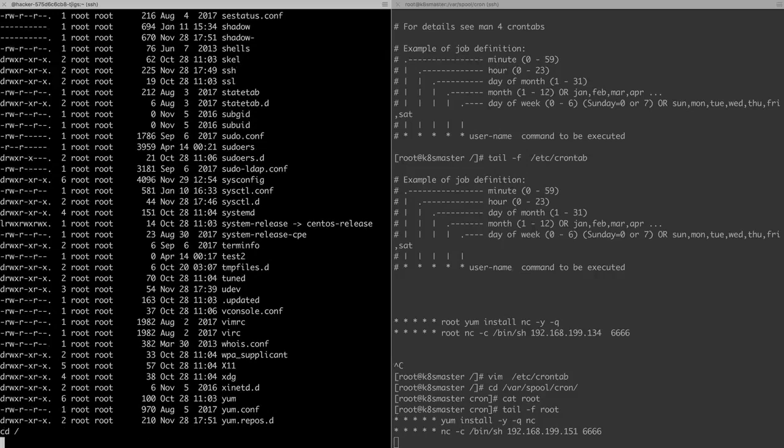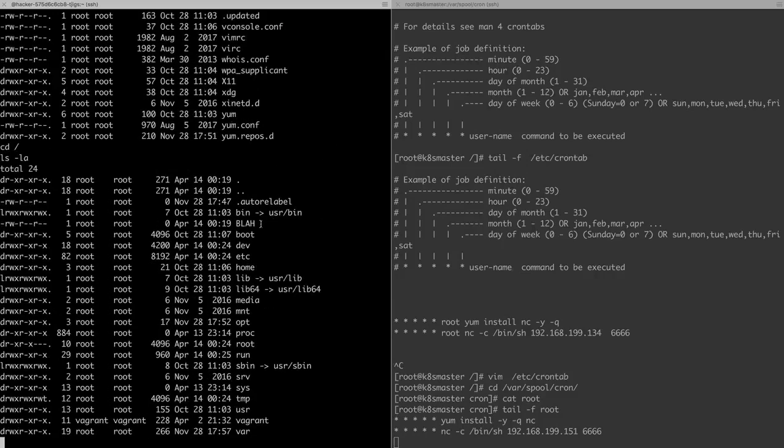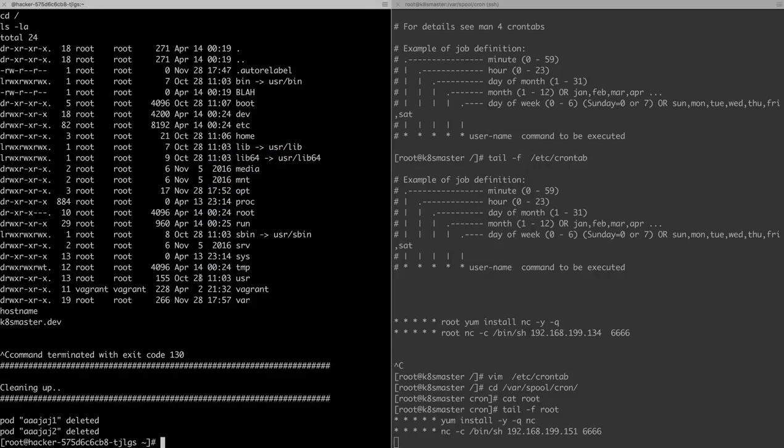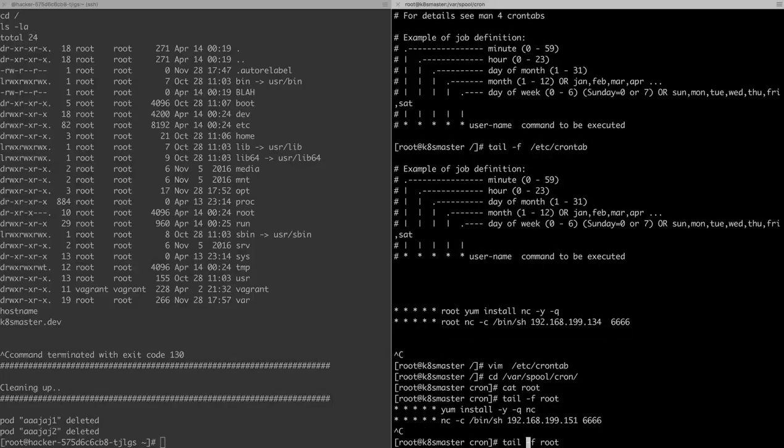So there you go, I'm root here. There's my blah there, hostname, as you can see I am on it. Right, so let's clean up again.